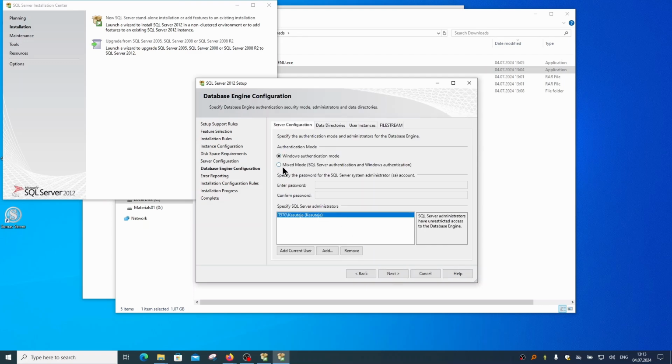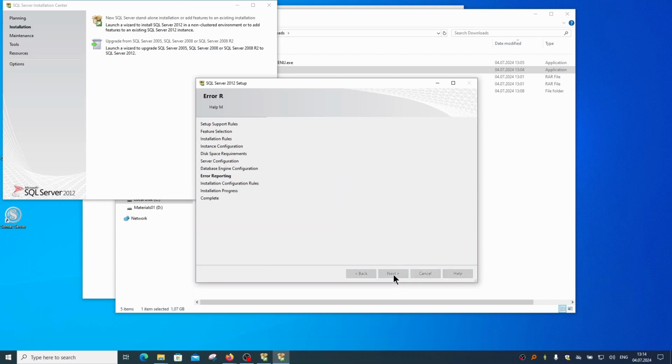And I actually will choose a mixed mode. In mixed mode, SQL Server has server authentication, and I will set a password for server authentication. It's not needed currently in this Somac setup, but I just want another user to be super admin with this password. Now we proceed with the installation.